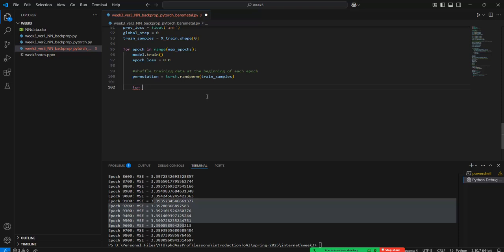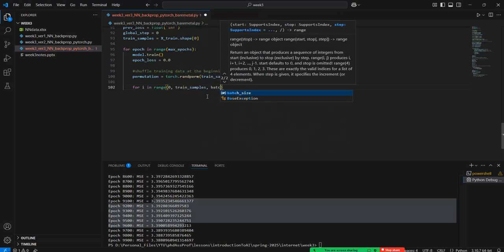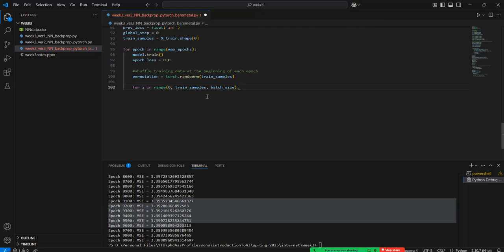This is the definition of the batch size. And so for i in range of 0 to train_samples, stepping by batch_size. In this range we are going to go through the train samples at each batch size. Okay. And so the indices are taken from the permutation, i to i plus batch_size. We obtain all the terms here. And so x_batch should be calculated from x_train, with the indices given here, and also y_batch is obtained from y_train.